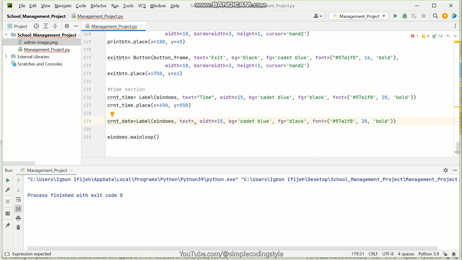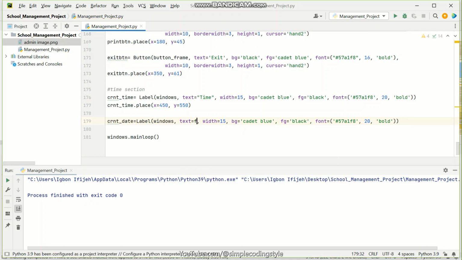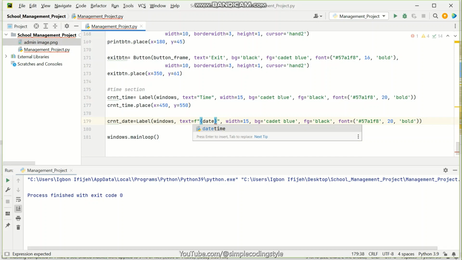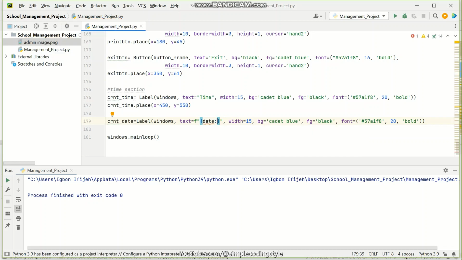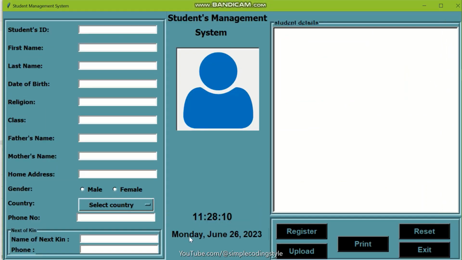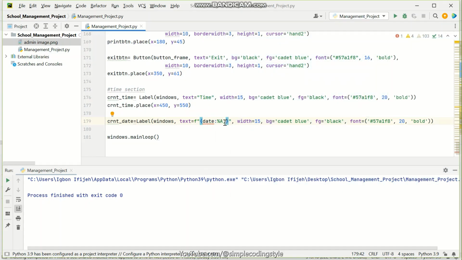So I'm just going to use the format, an f-string, and then we use our curly braces and say date, and then this date is going to be displayed in this version of percent A. Okay, just what we have here. So for the first one is Monday, second is June, and the 26th, and then the date. So that is how this is going to be displayed. So this is going to help us to display it in that format.